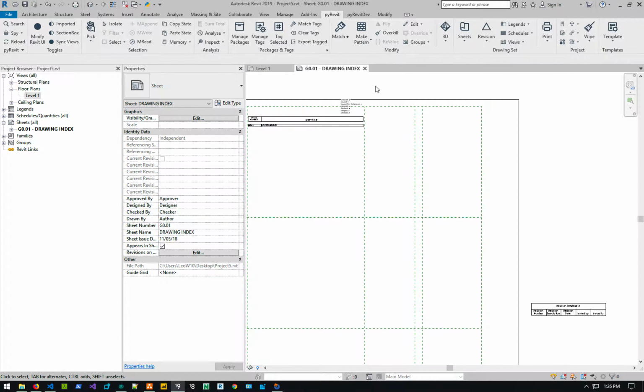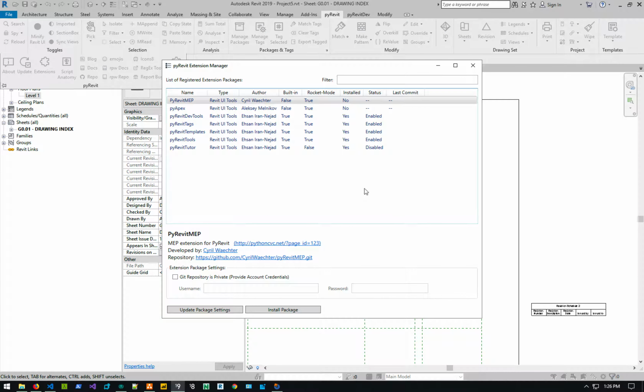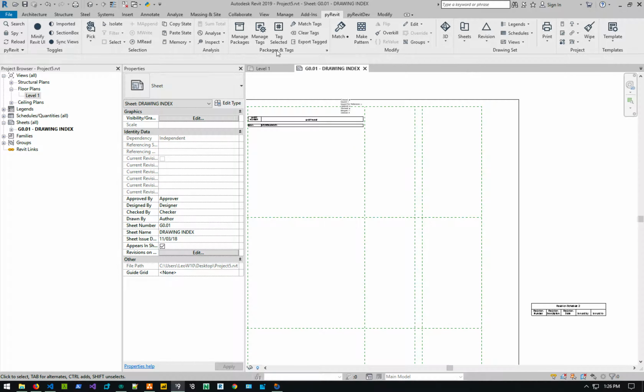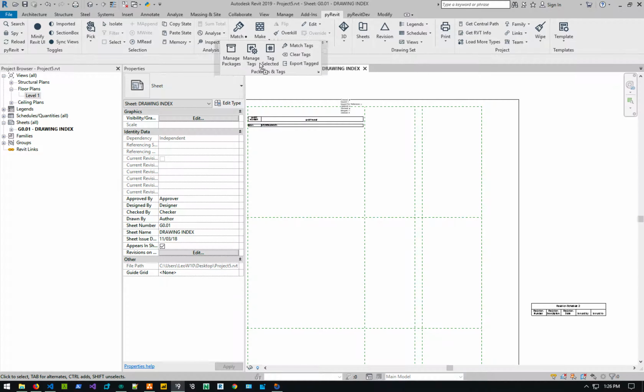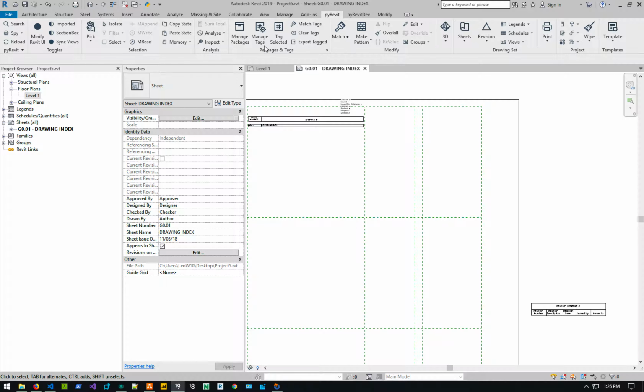Hey guys, in this video I want to talk about the packages. I hope you have watched the first video on 4.5.6 where I talked briefly about the packages and tags extension. Again, I'm going to mention that there's a new extension with the 4.6.5 version, called pyRevit Tags, and you'll see this new panel added to your pyRevit tab. It has basically two sets of tools, one for managing tags and one for managing packages.